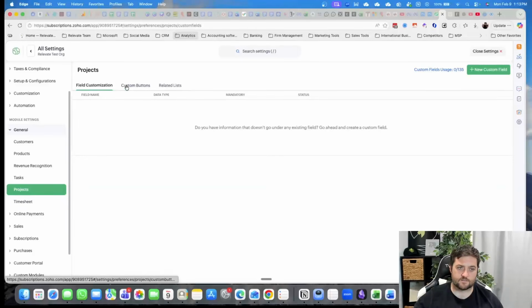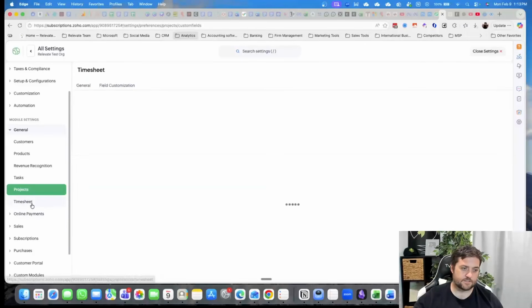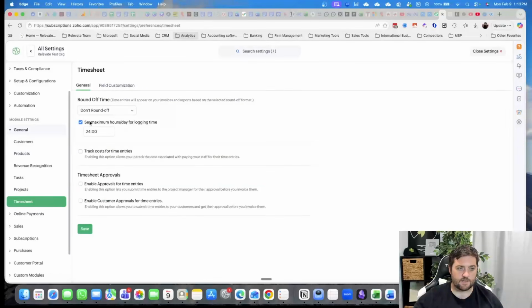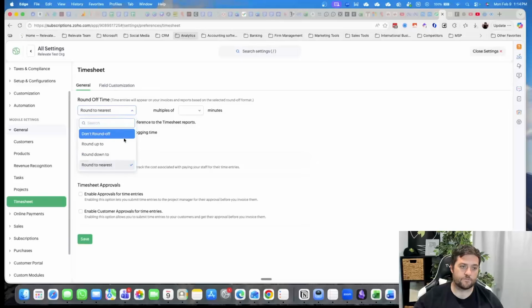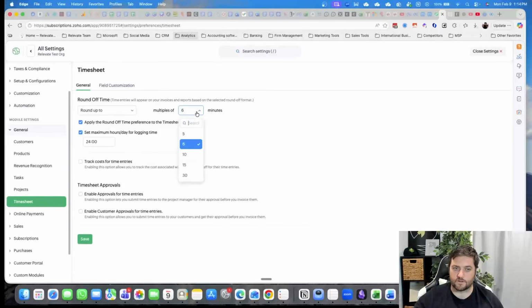Projects, custom fields, custom buttons, related lists, timesheets, and here's your settings. So don't round off, round up to, round down to, round to nearest. So round to nearest 5-minute increment, or if you say round up to the 6-minute increment, okay, that's quite common for law firms, or you could say round up to multiples of 15 minutes. Track costs for time entries, enable approvals, enable customer approvals for time entries.